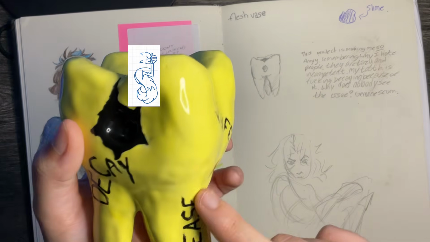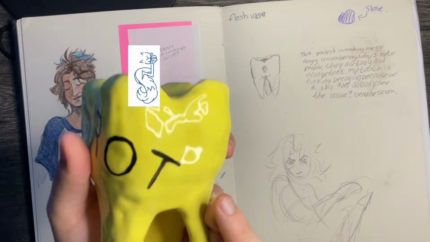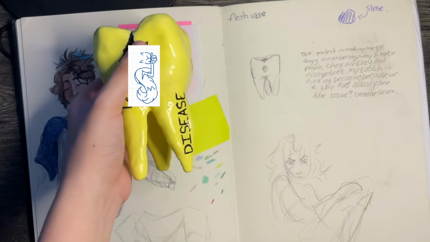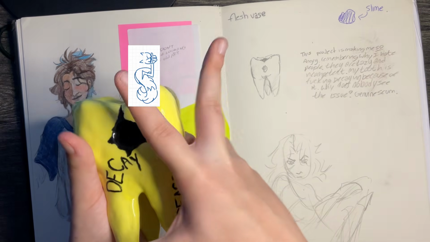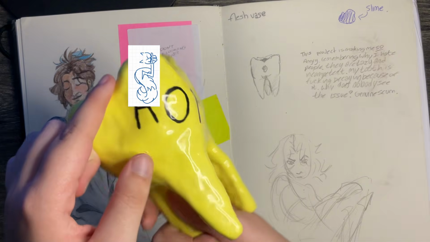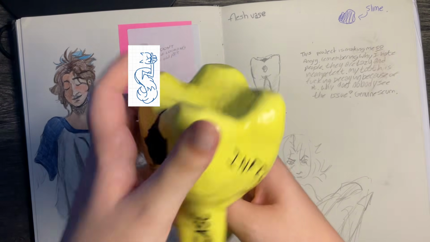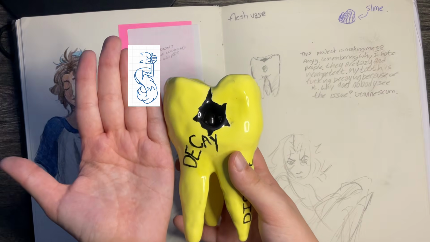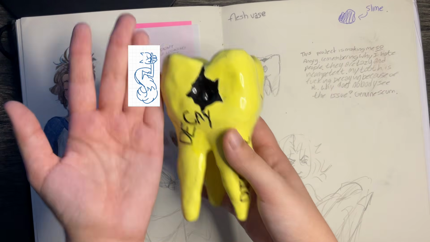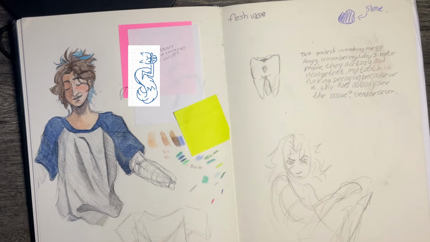I added decay, I added disease, I added infection, and then I added rot, and it looks so fucking corny, it looks so fucking stupid, but it would have been so much cooler if it was just a yellow tooth with a nasty-ass cavity, and you turn it around and be like, oh my god, it's a fucking cavity, that's so fucking nasty. And also, it's kind of big, but that's as big as my hand, bro. Ooh. Anyway.